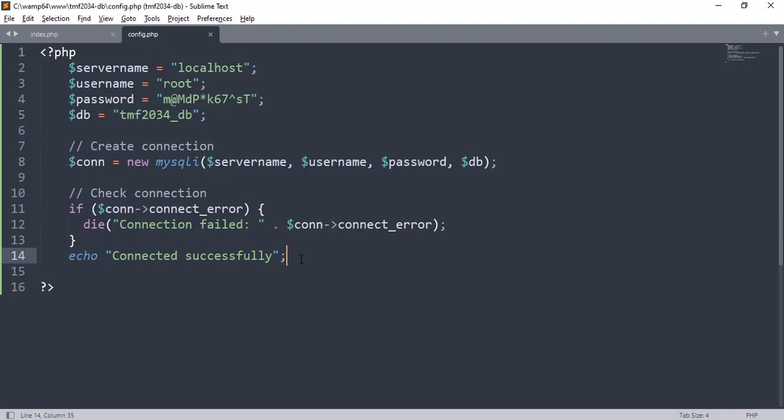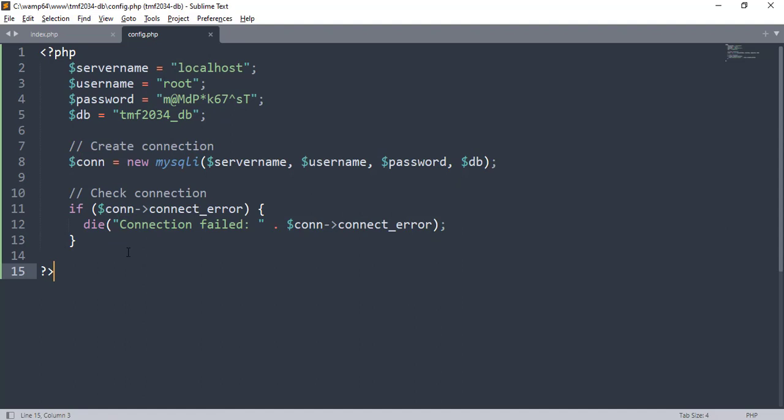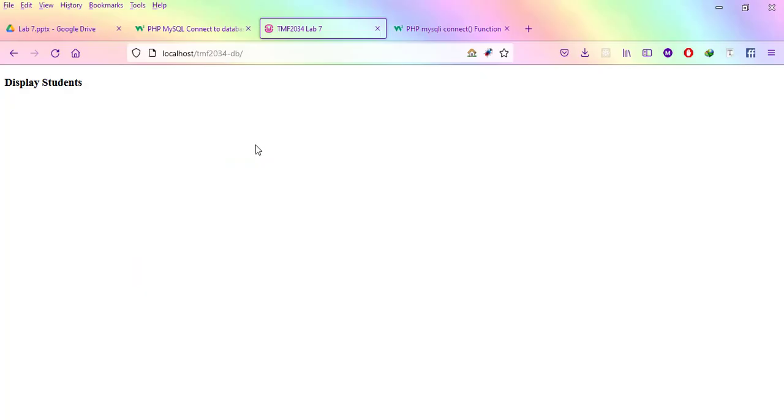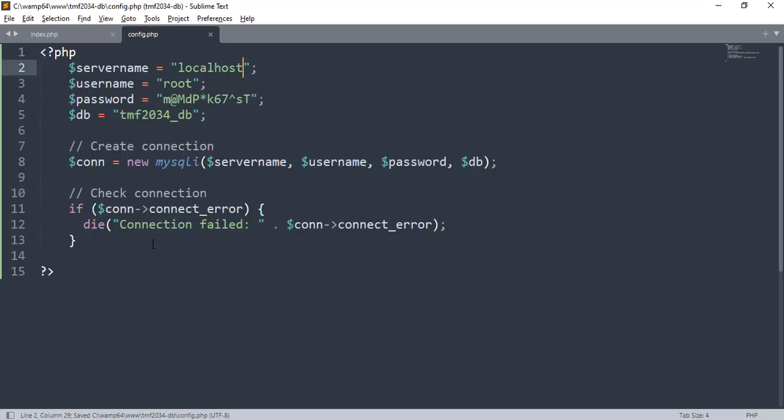What I will do is just delete this line of echo connected successfully, because now, if we don't get any error, it means we already connected successfully. So if we have any error, let's say in localhost, automatically it will pop up to tell us that you have an error. So we just continue, and currently we don't have any error.